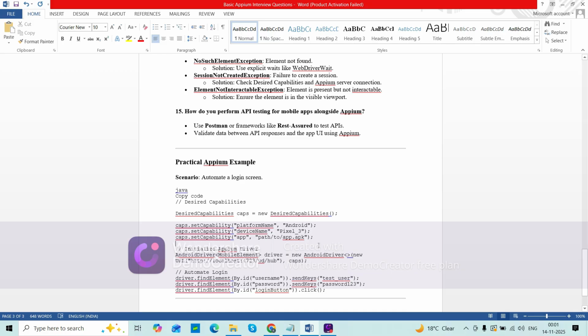So we can automate the login screen with these desired capabilities. You can use platform name, device name, and set the capability for the app path to the APK. So these are the basic questions on Appium.